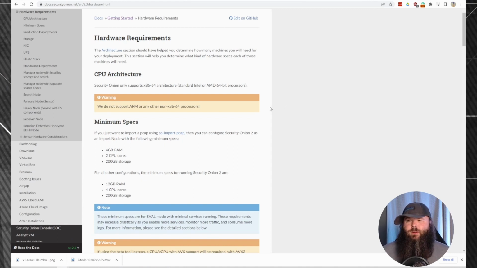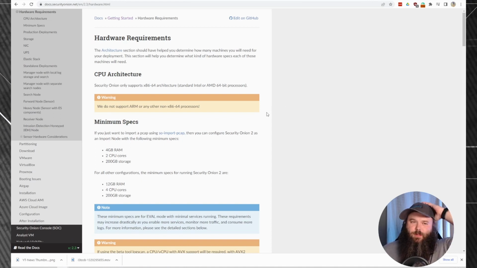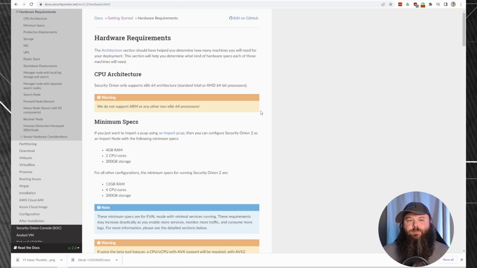So here are the hardware requirements for Security Onion. They're pretty hefty, and one of the reasons is that on the back end this thing actually runs Elasticsearch, and the Elasticsearch requirements are fairly heavy. So a lot of the requirements of the software are driven by the fact that it uses Elastic on the back end. We're going to be running a standalone node here.